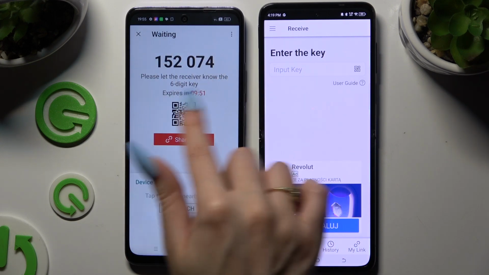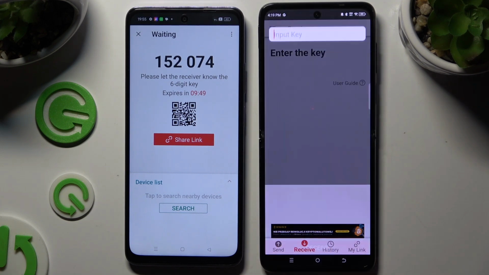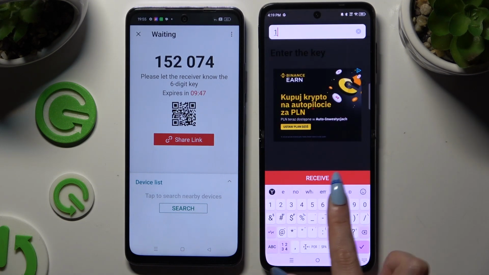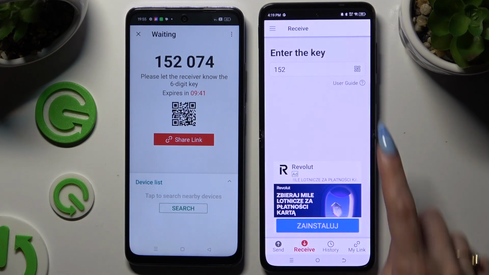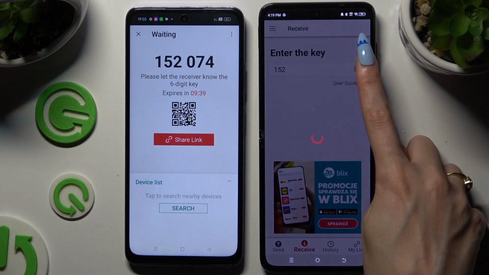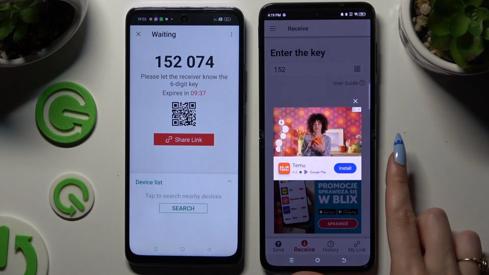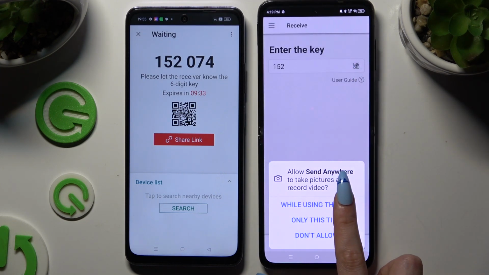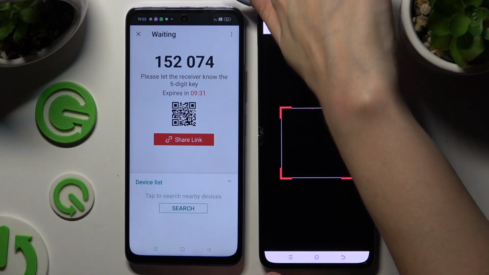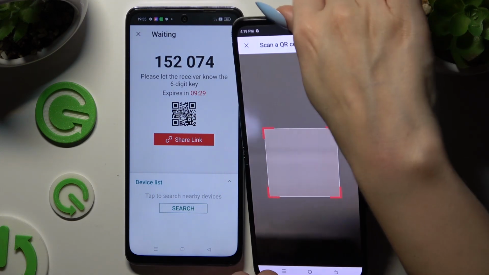To connect by inputting this key, hit Input Key section, type in all of those numbers and tap on Receive. To scan the QR code though, use scanning icon above user guide. Close and add. Allow camera access in the pop-up and point it at the code. Then wait.